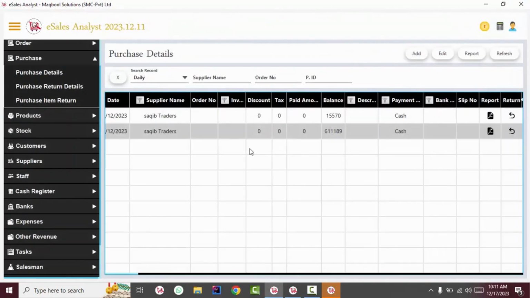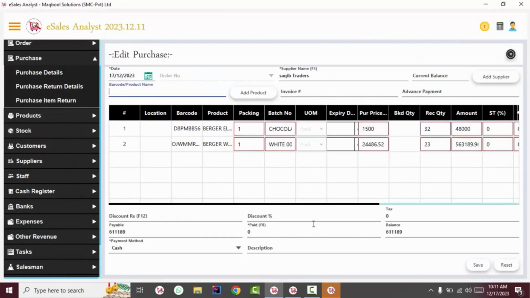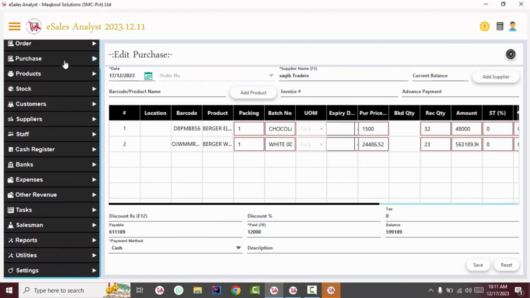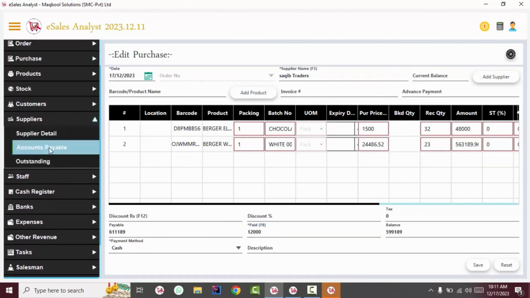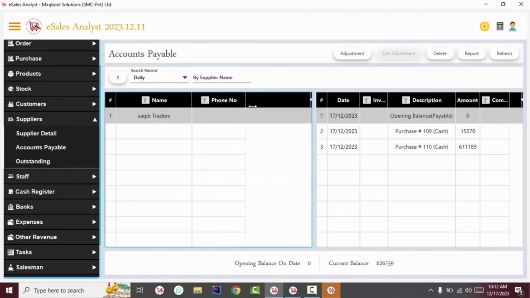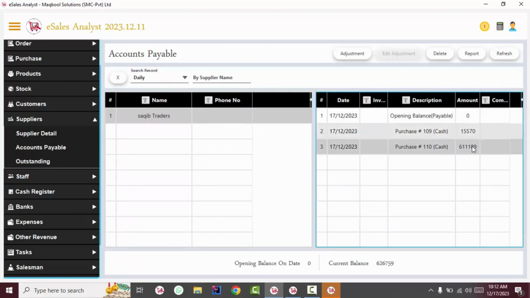Now, payments can be recorded in two ways, either at the time of billing or later on separately. Want to record a separate payment? Just go to Suppliers, Accounts Payables. You'll see all your credit transactions there. Let's say you've made 2 previous purchases. They'll both be listed along with the current total balance.